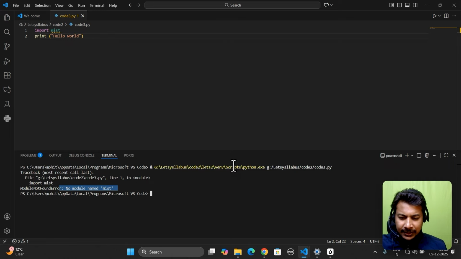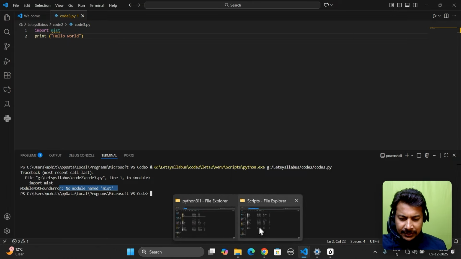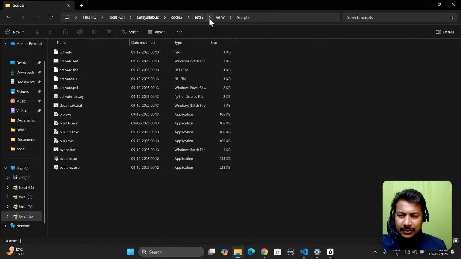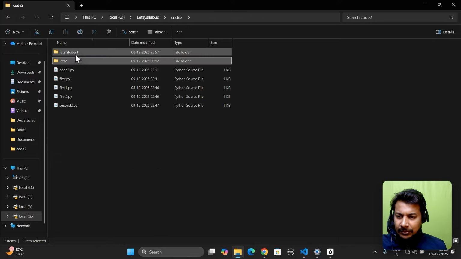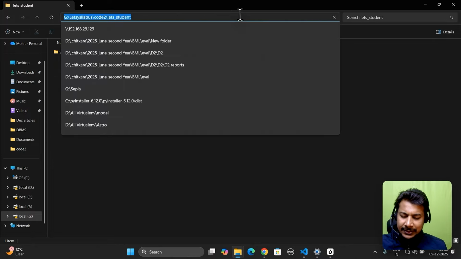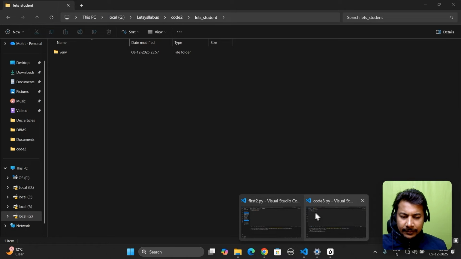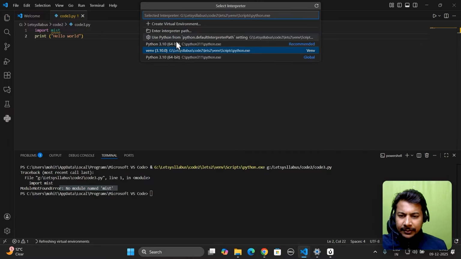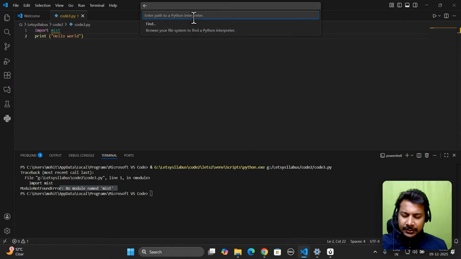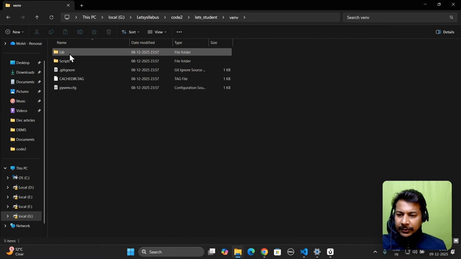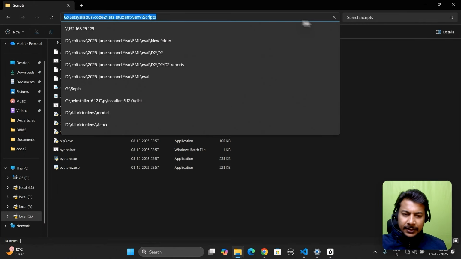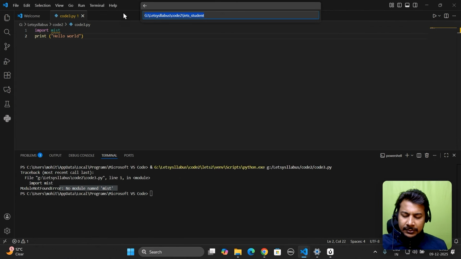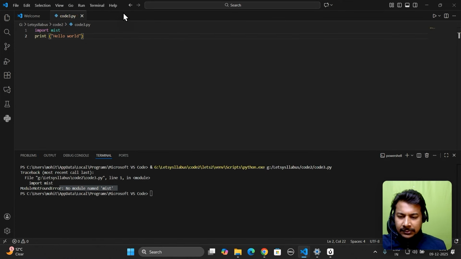And let's check a different one. Let's set a different one. I think this doesn't contain mlist. Let student, so this is also a virtual environment. Let's select it. Same process. Select interpreter. Enter interpreter path. Let student. Oh, not this one. Complete path, then Scripts, copy, python.exe. Done.